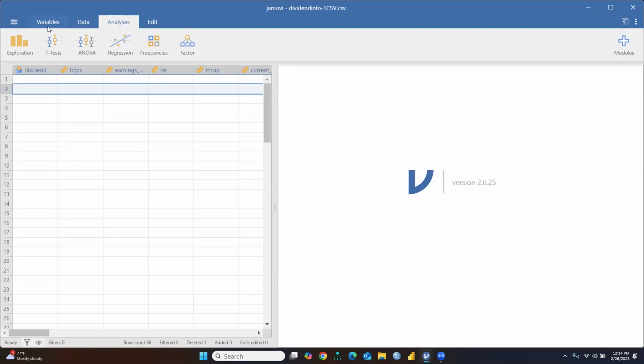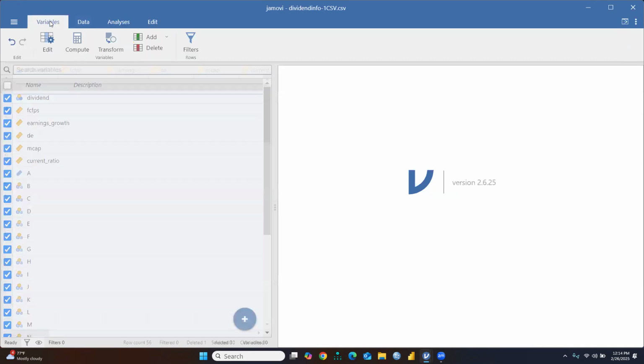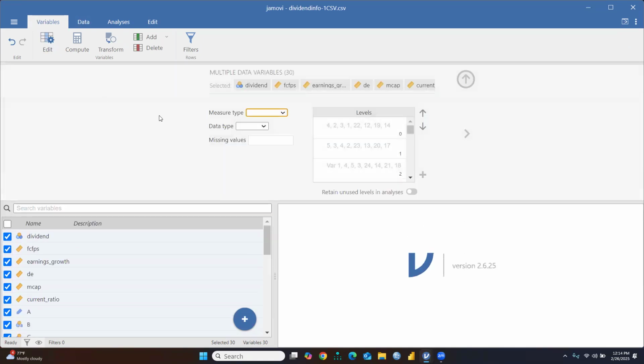Now on the left-hand side corner, you can see variables and data. The moment you click on variables, these are all the variables. Let's say I would like to define and edit these variables. I will click here on measurement types, let's say dividend. Dividend is nominal data. Now I press nominal data. Why nominal? Because we had categorized it into category 0 and 1, so that means there are two categories.